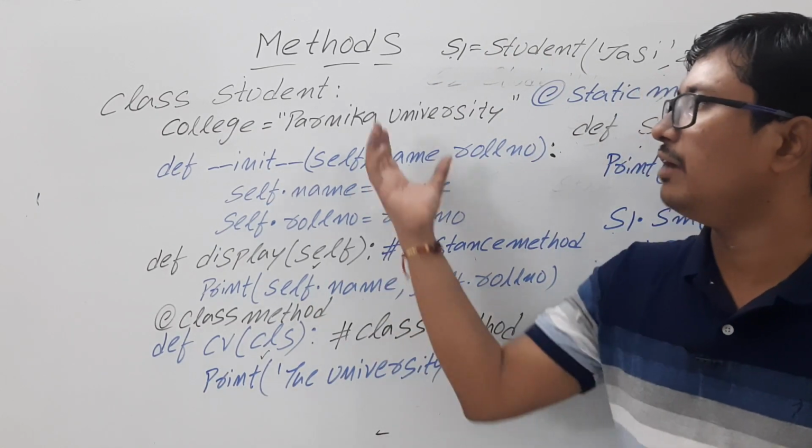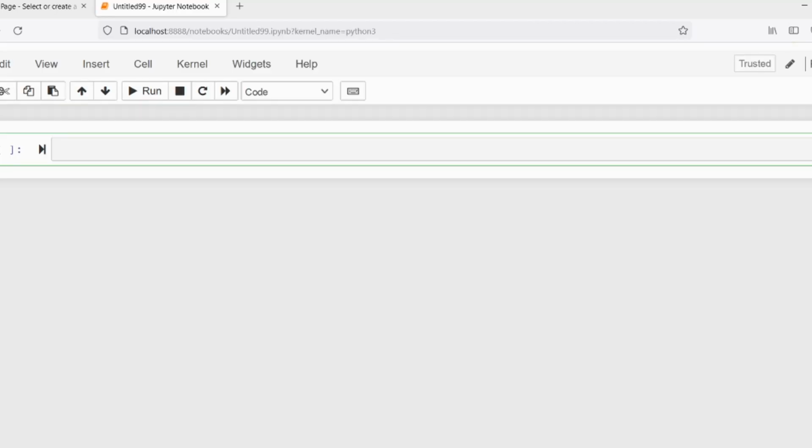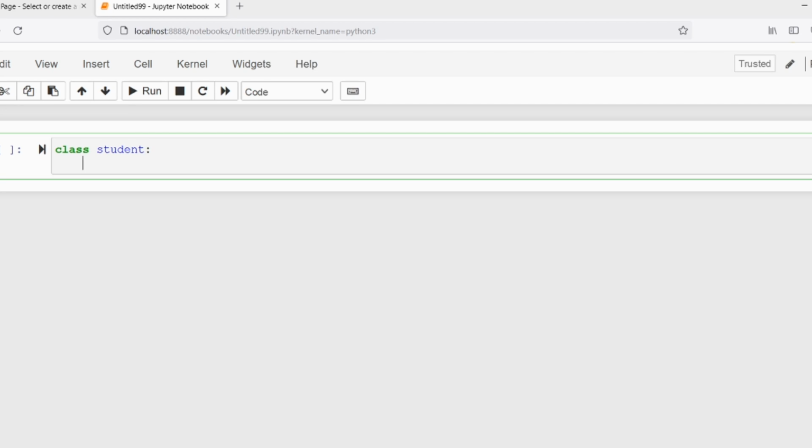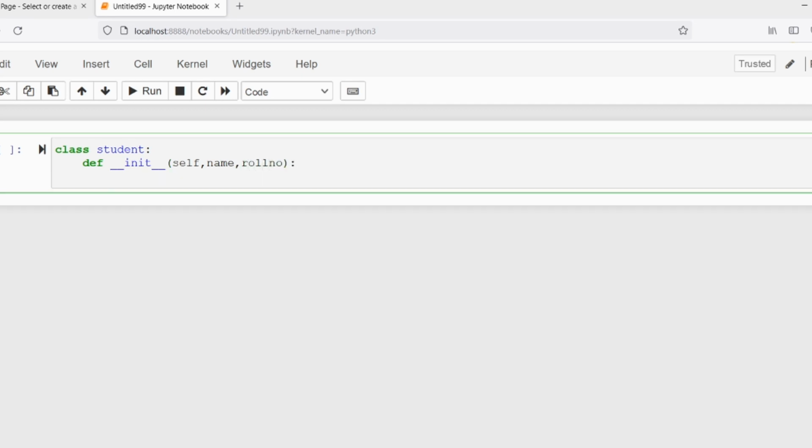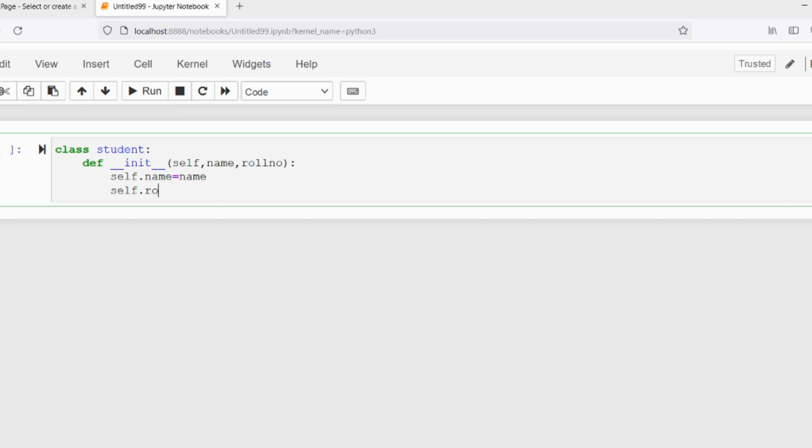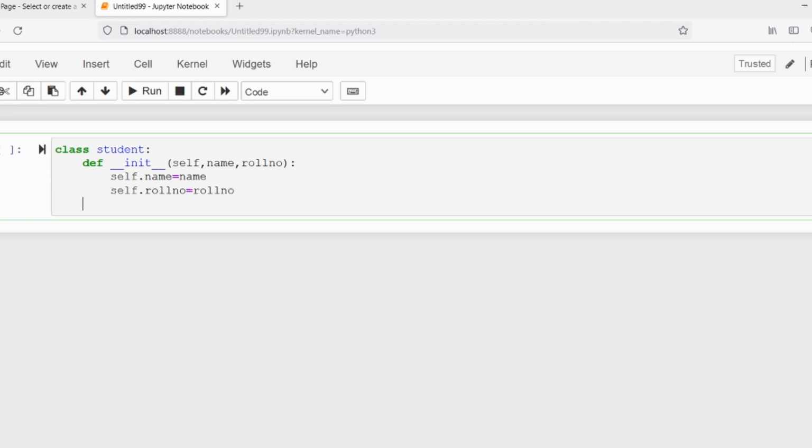For better understanding, I will execute this program in Jupyter Notebook. Now let me define the Student class, and then I want to use the init method with parameters self, name, and roll number. Then I want to write self.name equals name, self.roll_number equals roll number, and then I want to define one more method called display, and then I will write self.